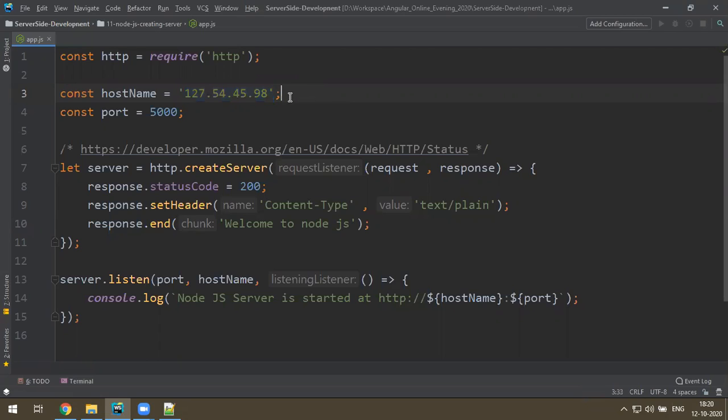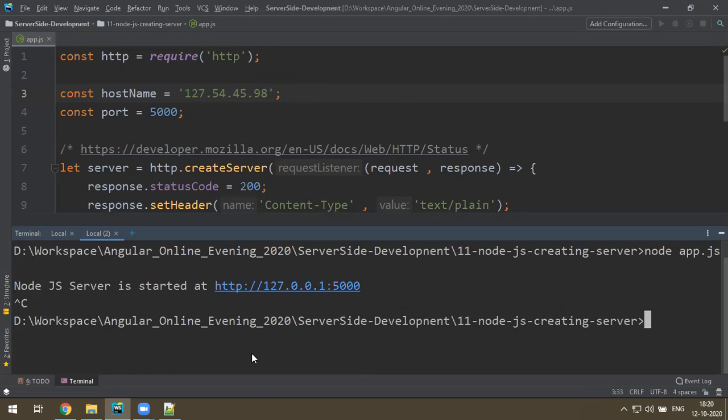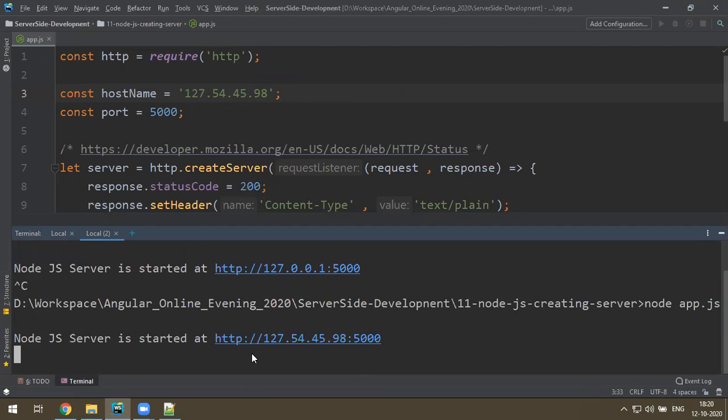Sir, how to restart the server? Very simple. Only one command is running, right? Just do Control C, and type the command one more time: node space app.js, enter. See, earlier it was 127.0.0.1 and now it is 127.54.45 something. So now our server has been switched from this address to this address.